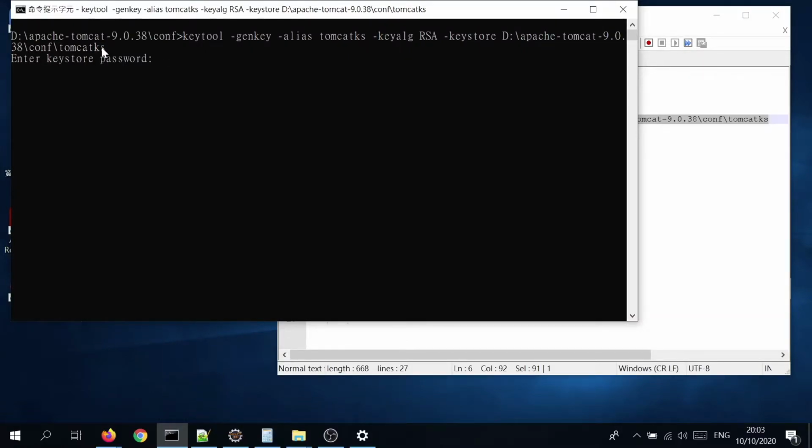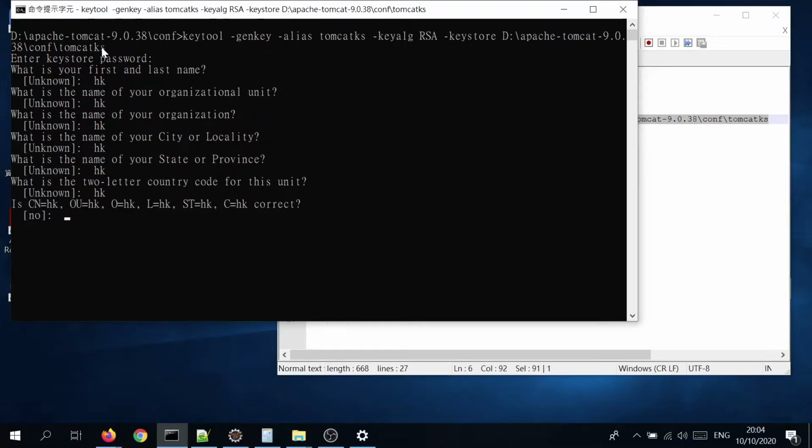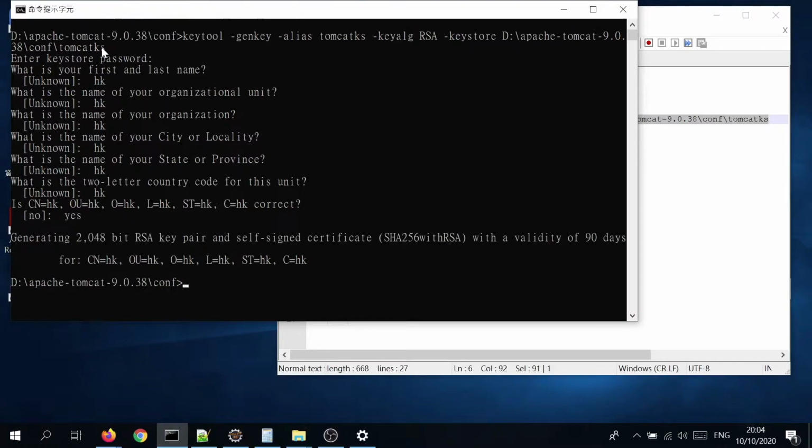Because it is just for development, I just type password as the password, and then I fill in some information regarding the organization. When you are sure what you typed is correct, you press yes, enter, and here you go.